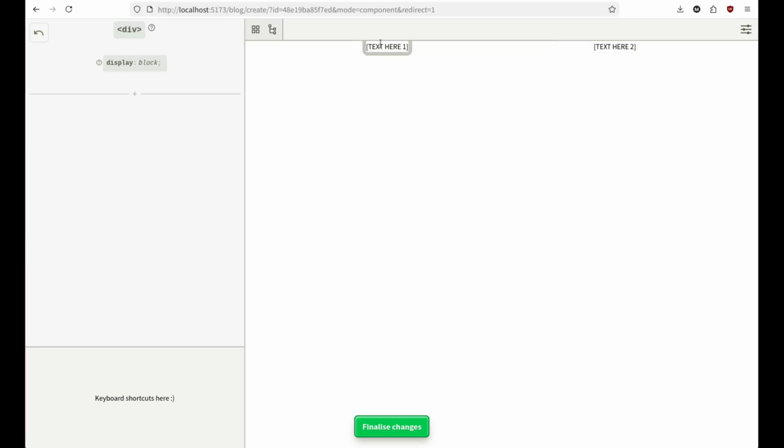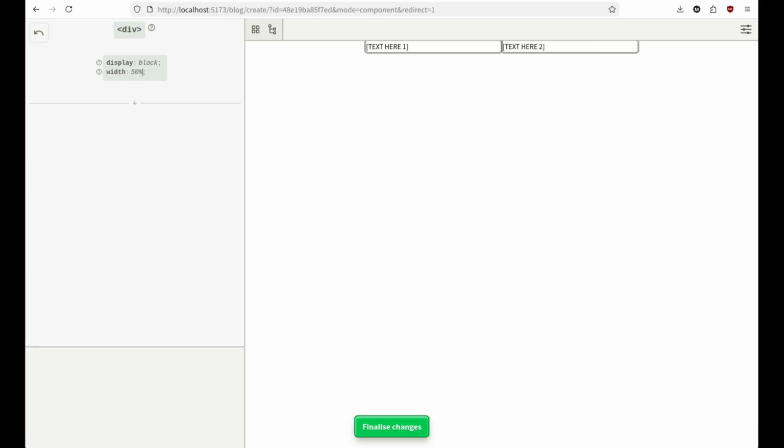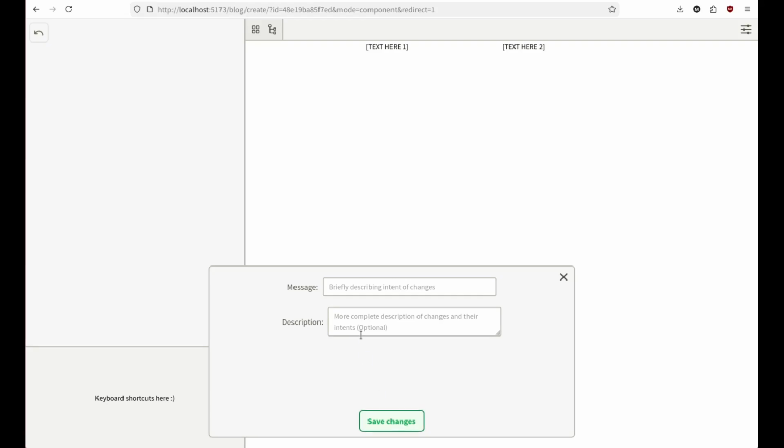Another sort of side by side. We can edit them together. Let's make them like width 50%. Like that. Looks good. All these changes have not been applied to the component library yet until we click this button to finalize the changes. We have to describe what we did very briefly.